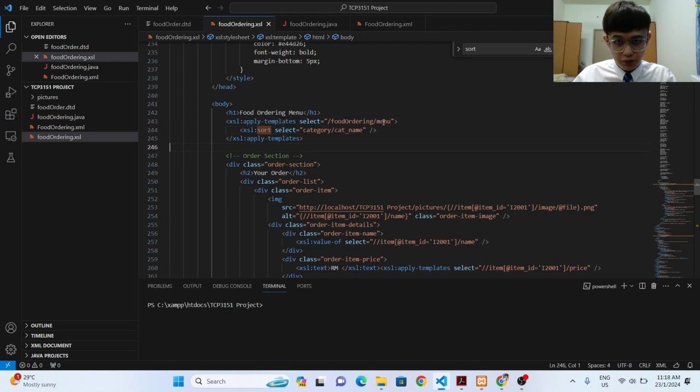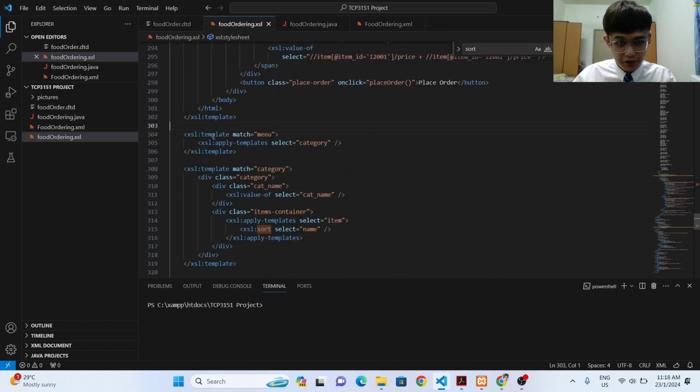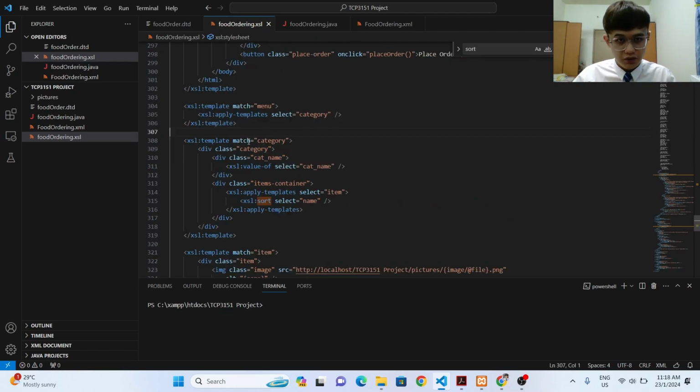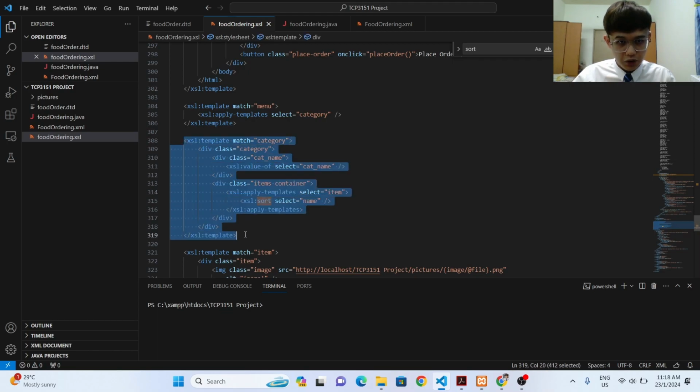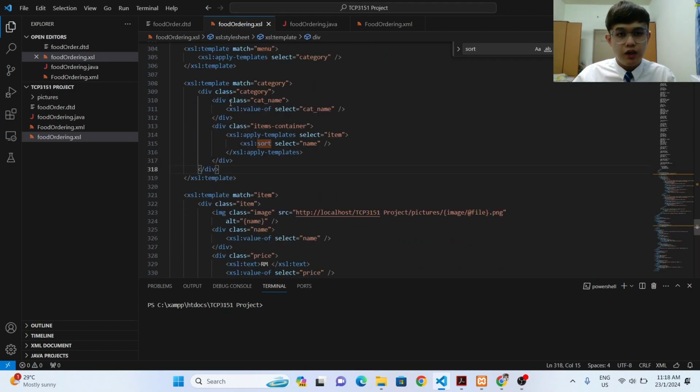We proceed with the menu first. When the template matches menu, it will select category. When it selects category, the category template here will be used. As we can see, it will first display the category name in the category, and then the items will be displayed in the items container. The item names will also be sorted in ascending order.